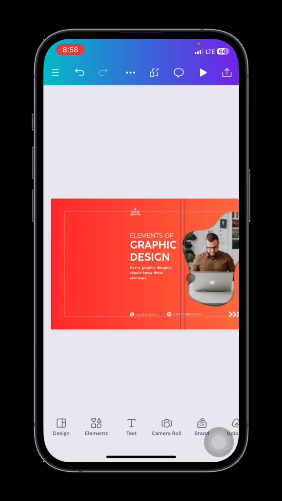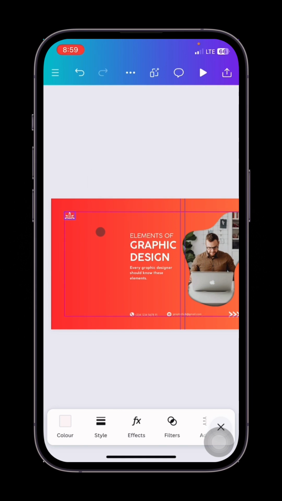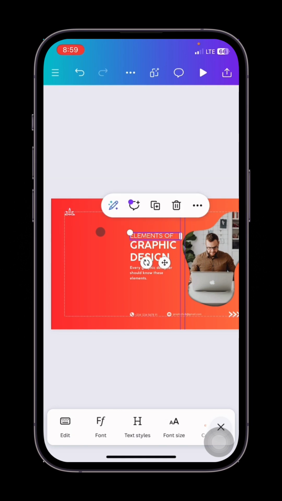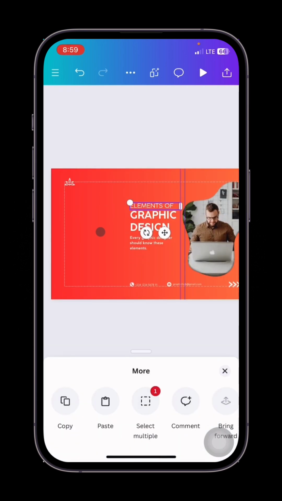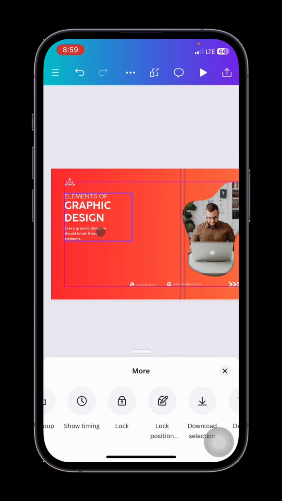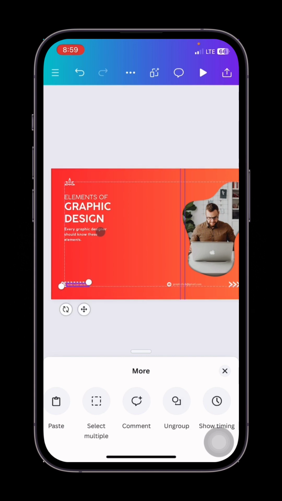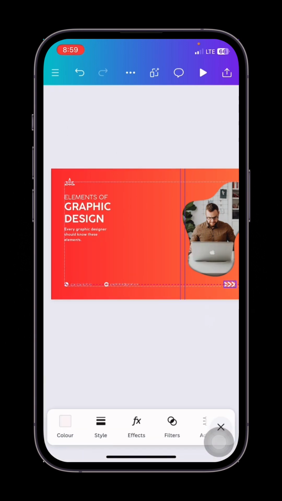So let me enlarge that. Let's work on the first page first. We have our logo here. We'll just move our logo here. We'll move our text. Let's group our text so that they will move together. So we group it and put it here. Then this one as well is already grouped. We're going to put it here and align it well. We're going to also move this here. Then we'll move this arrow here as well.